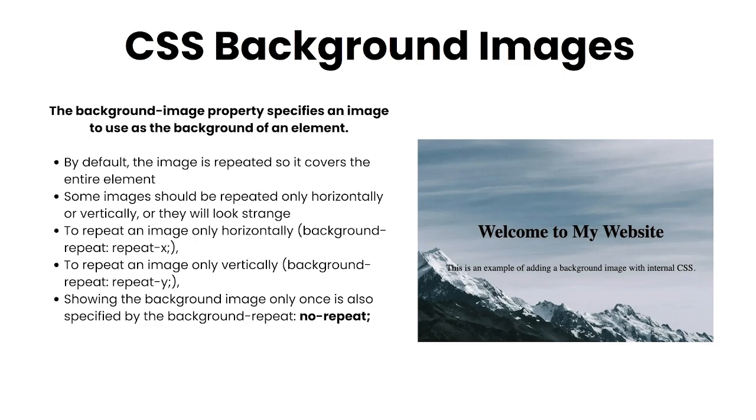Let's dive right in. We're going to be looking at CSS background images. You're probably familiar with something that looks like this, where you have an image in the background and text in the front. So let's just dive right in.